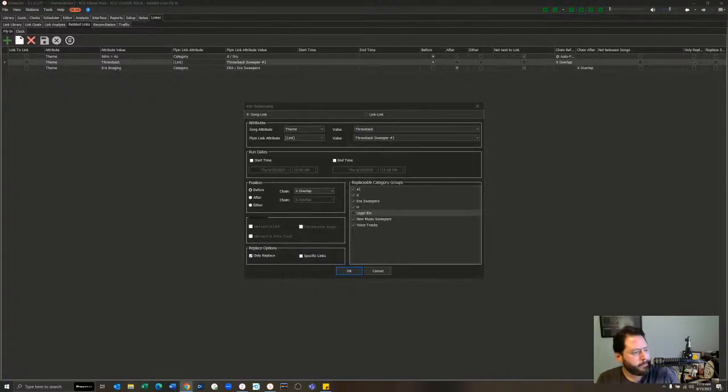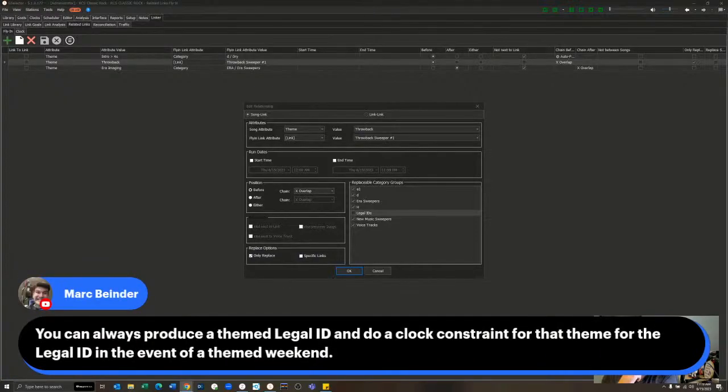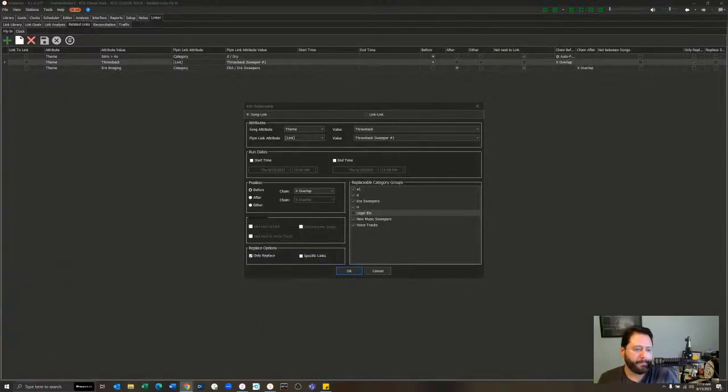Mark was saying the reverse of what I was saying earlier, where essentially that legal ID, I don't want to replace legal IDs. You could put a clock constraint in there for the theme, and so there's a legal ID in there too. You could do either one. It's like 1 + 3 = 4, 2 + 2 = 4. The end game is still 4. How we get there is the same exact thing. So thank you, Jean-Baptiste.